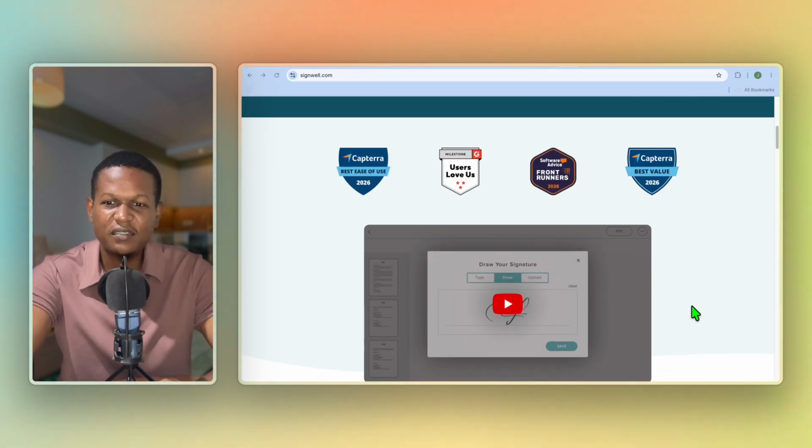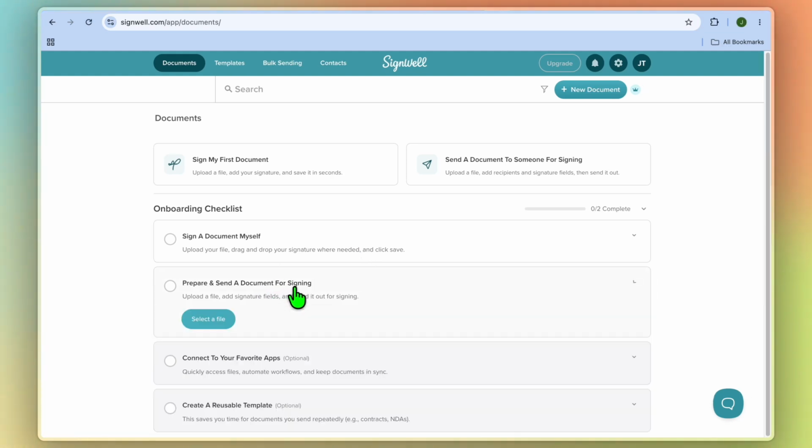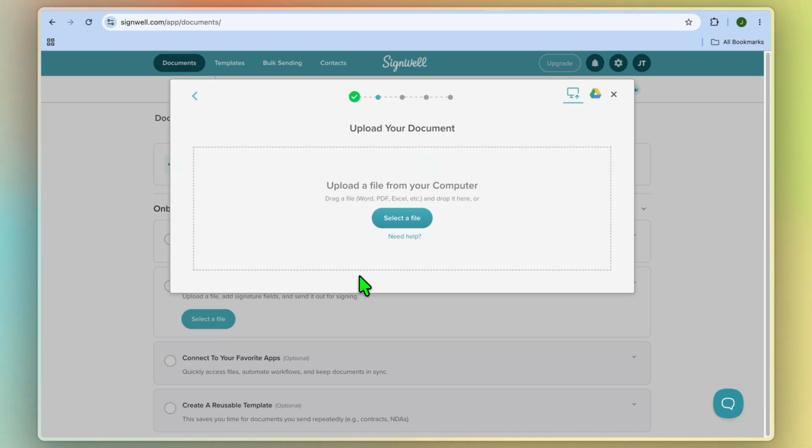Now let's dive in. Once inside SignWell, the first thing you want to do is start a new document. The goal is simple. You want to take a contract or agreement that would normally be sent as a PDF and turn it into something the client can sign online. So we're going to tap right here where you see prepare and send a document for signing, and you're going to tap on select file.